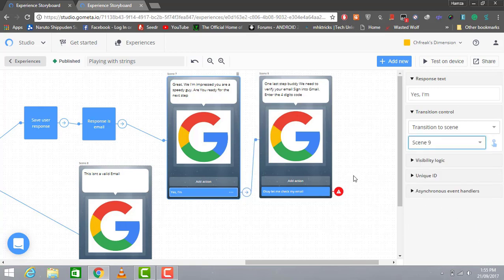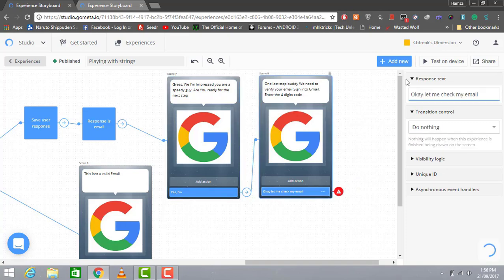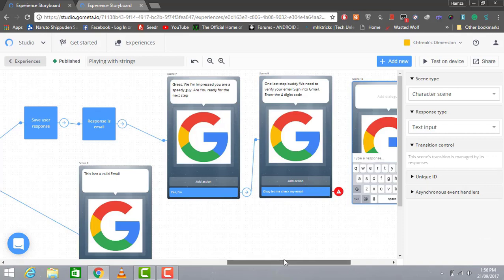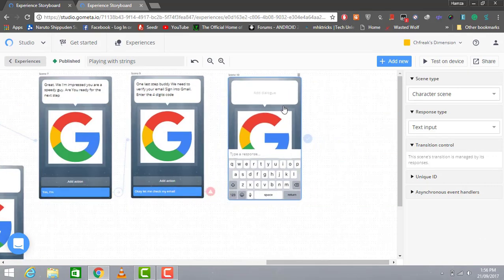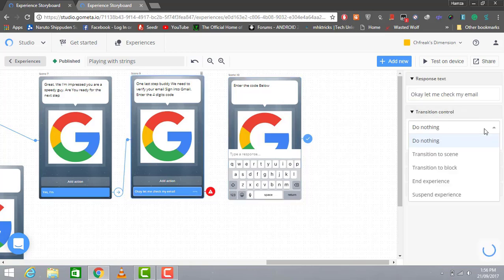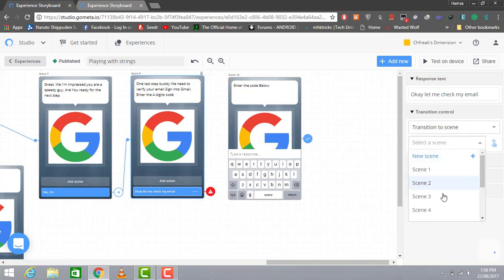Okay, so now I'll click on this, click on add new, and add a new text input scene. Okay, so now, enter the code below. Click on enter the code below and click on this triangle, and link these two scenes together. I'll change do nothing to transition to scene, and that's scene number 10.